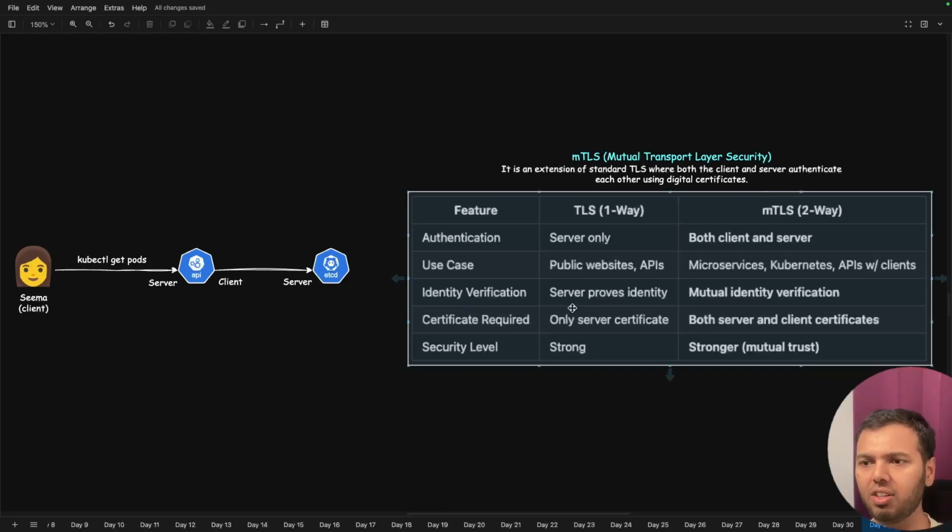Identity verification. Server proves identity. That's understood because it is only one part that has to prove its identity, and in one-way TLS it is always the server. In mutual TLS, both of them prove their identity. Certificate required, only server certificates. For example, when schema was accessing pinkbank.com, only pinkbank.com supplied its certificate, but schema did not. In mTLS, both server and client certificates.